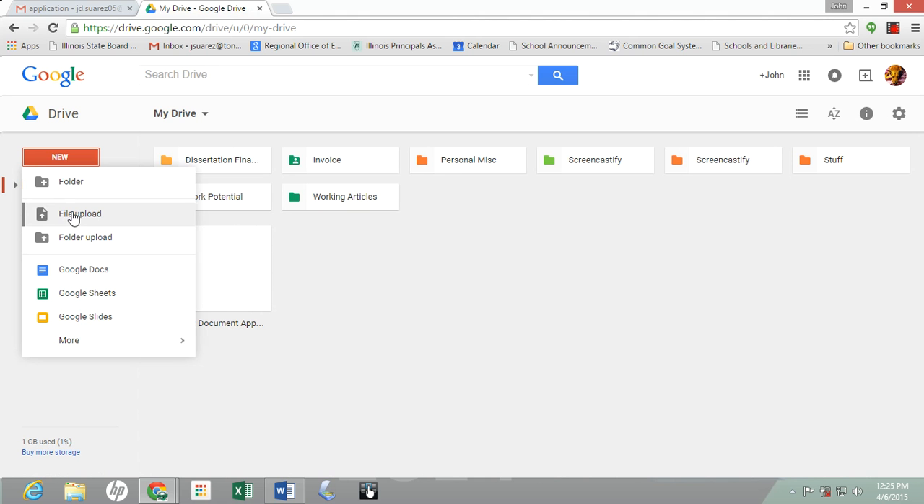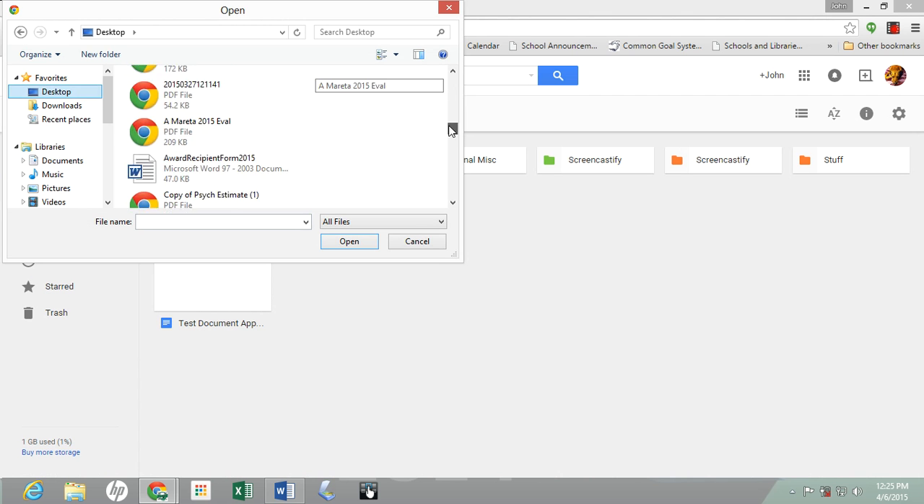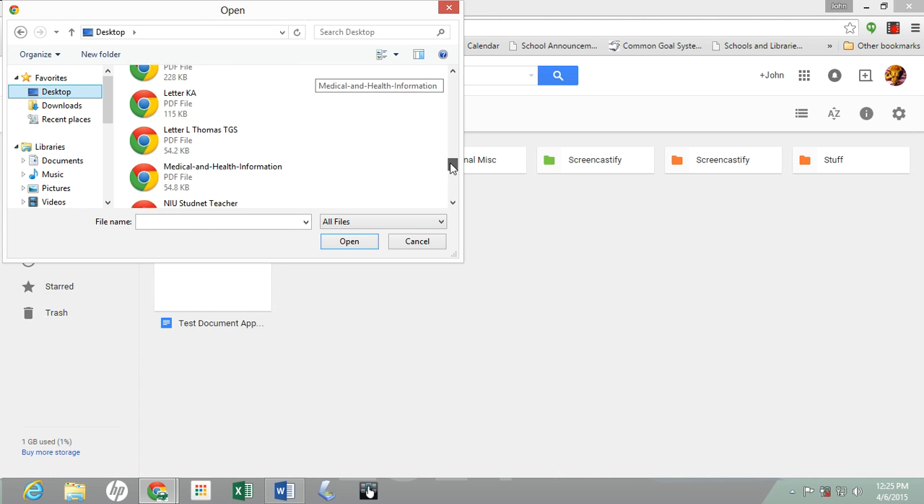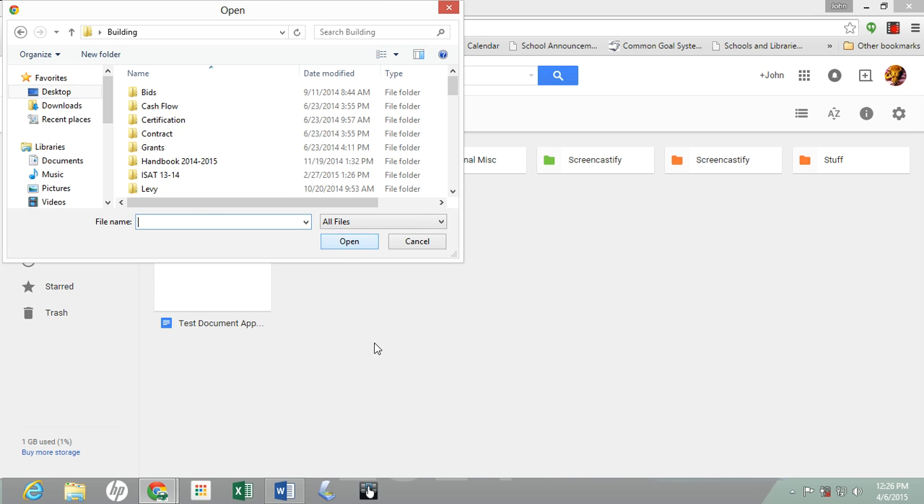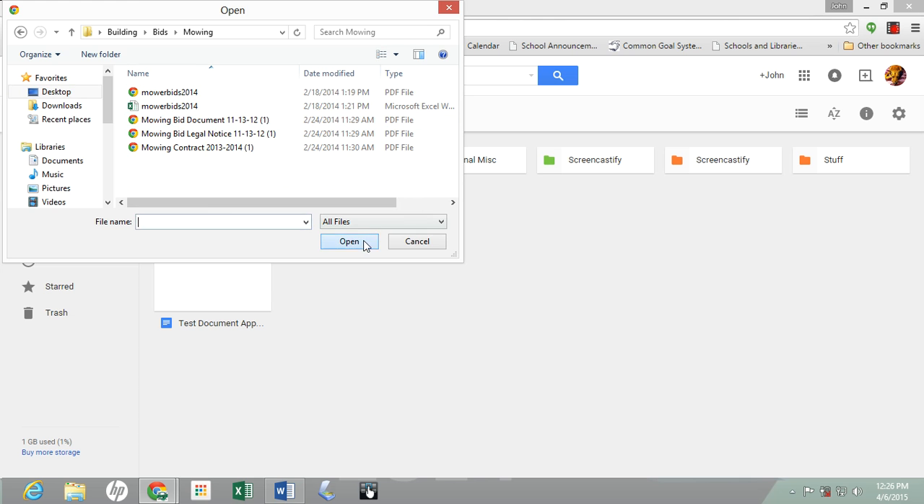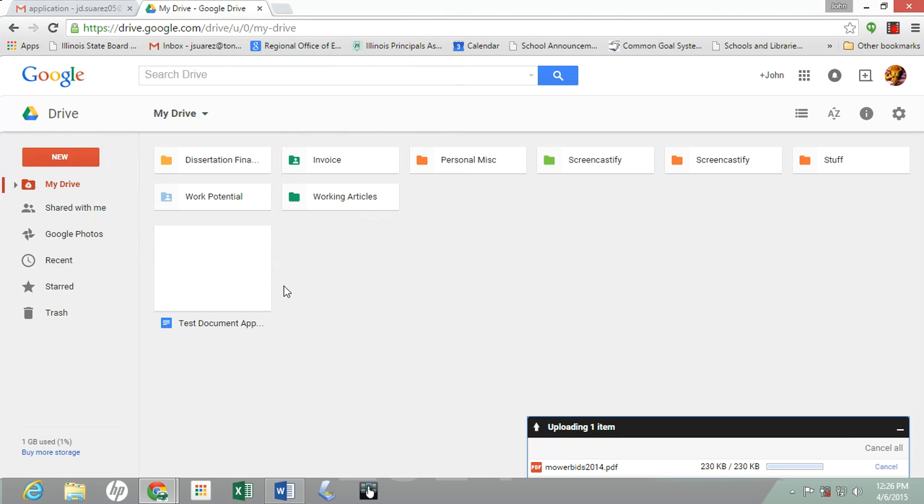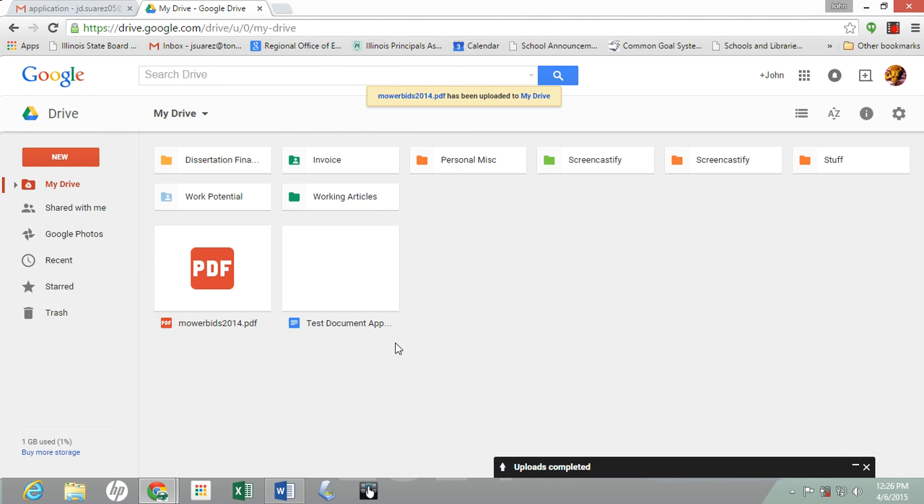You can do a file upload, like I can upload a whole file. Now this is my personal work computer, and one of the folders I have here, like if I wanted to upload, is a building file. As the superintendent, I obviously have a big file, everything encompassing the building. I can double click on it, I can hit open. I'll upload my mowing bids. And you can see it starts to upload. And there it is, my mower bids. I'm not going to keep that there, I'm just going to delete it.